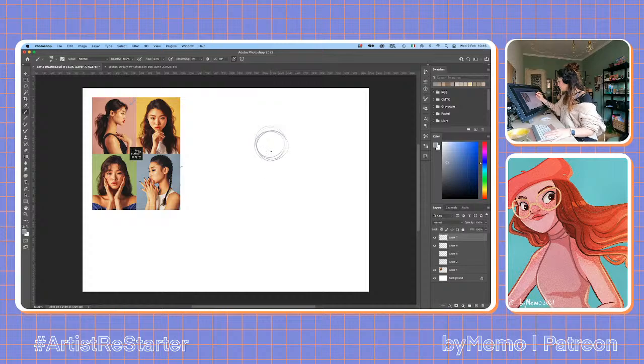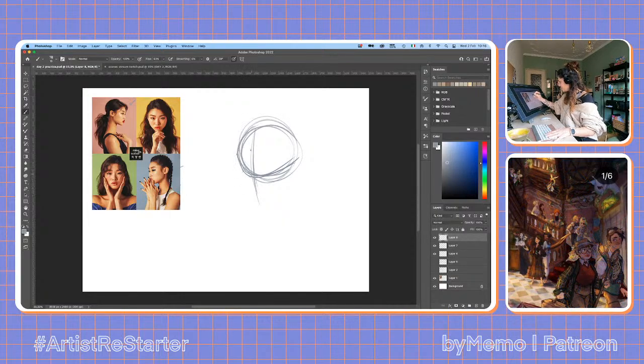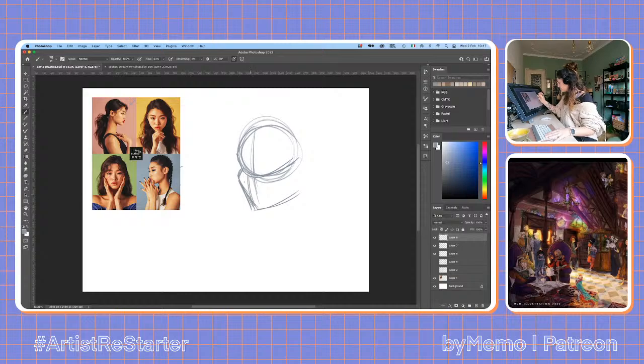So again, I just start with my circle. And then my middle parting. And I think this model has a really cute face, but really round, almost like a heart shaped, kind of like. And her nose is kind of coming through and having a tangent with the side of her face.